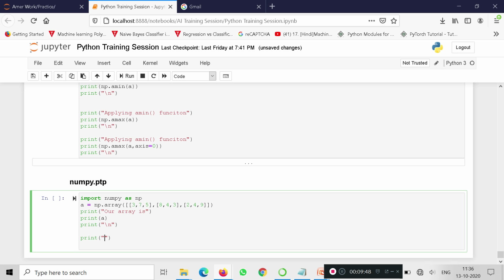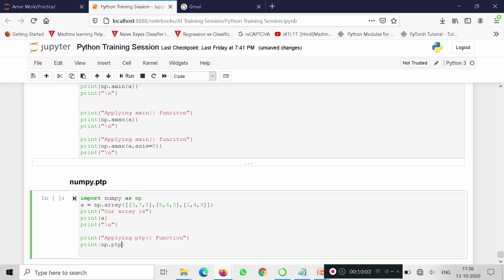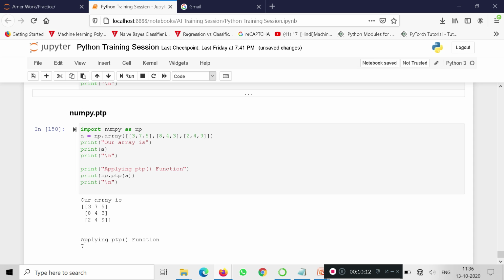Print applying ptp function. Next, print np.ptp of a, and we'll have a line break, and let's check this out. So what do we have? We applied ptp for a, and we have the answer 7. Why? We haven't provided any axis, so it has taken the whole array.